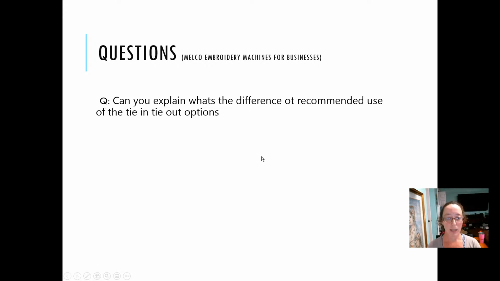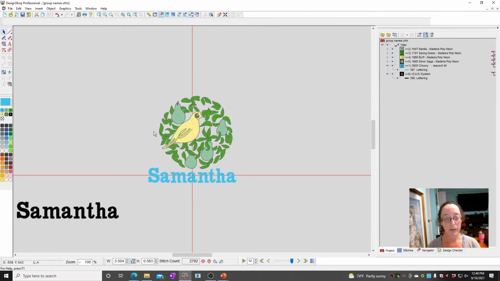Can you explain the difference between the different tie-in and tie-out options? All right, so let's go look at tie-ins and tie-outs. If you don't know what those are, I like to call them knots. The tie-in is the lock stitch that's made right when your machine is going to start sewing. You typically don't want to just start doing a running stitch. You typically want to lock your top thread and the bottom thread together so that once they're locked, when you sew, you're not just dragging thread around. So that's your tie-in stitch. Your tie-off stitch is a series of stitches that lock your top and bottom together right before a trim.